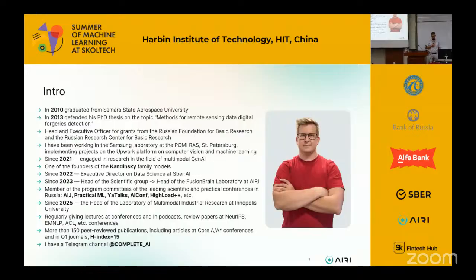So we develop and research models like multimodal perception models. We also develop models for generating multimedia content. And I was one of the founders of Kandinsky models, which are currently models for text-to-image and text-to-video in Russia. And some of the models were open sourced and were quite popular, and also submitted and used in the diffusers framework.